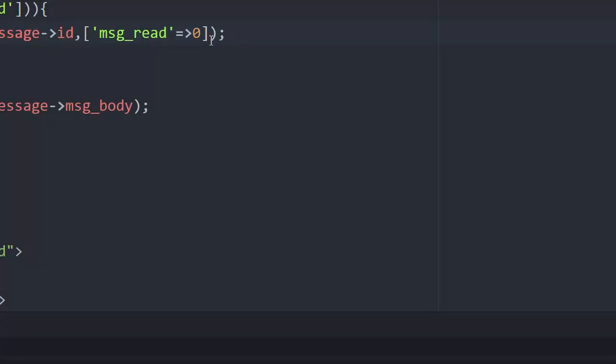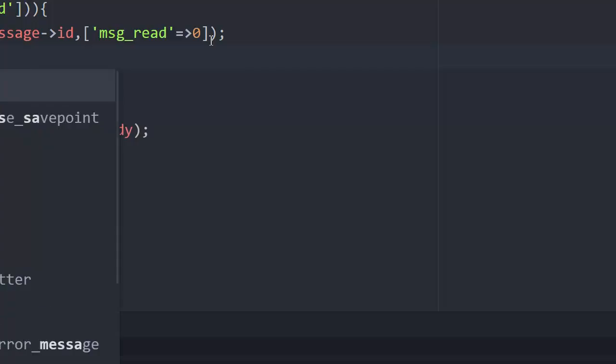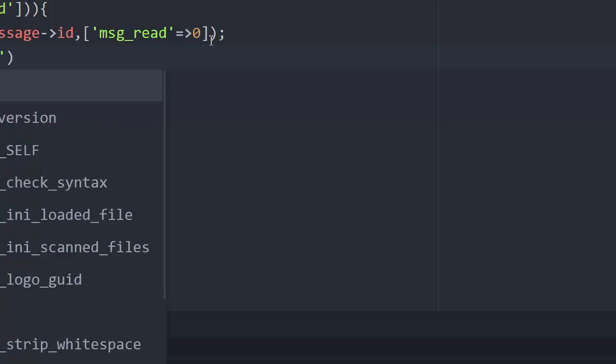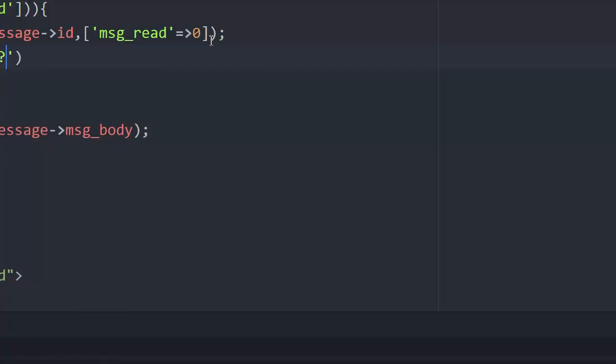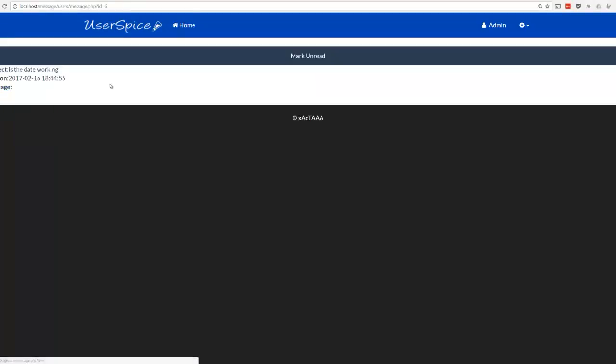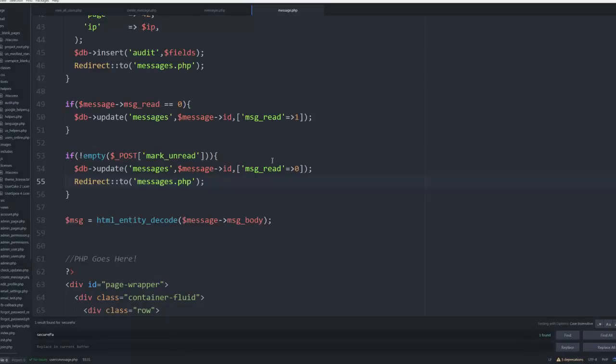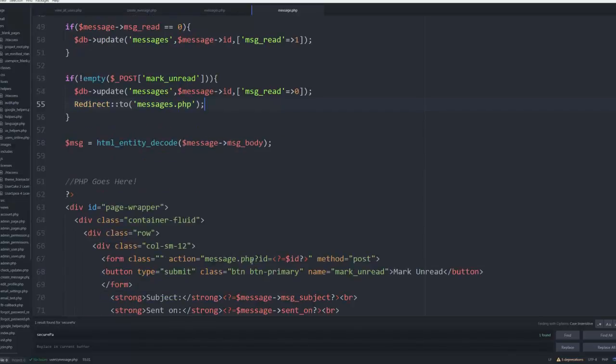So what we want to do is we want to redirect to messages.php, and then we don't have to put a message up there. So let's see what happens. We can get fancier with this thing, but let's play with it. So there, mark unread. Now that should have sent us to messages.php. So we are missing something here. Message.php ID equals this, so it's putting it there. Mark unread.